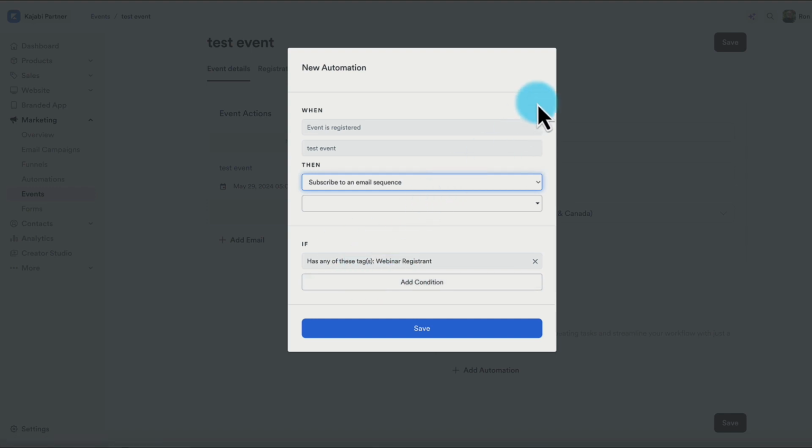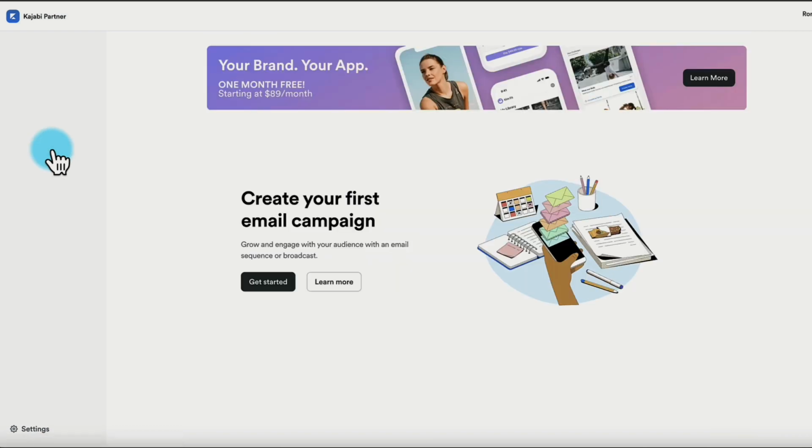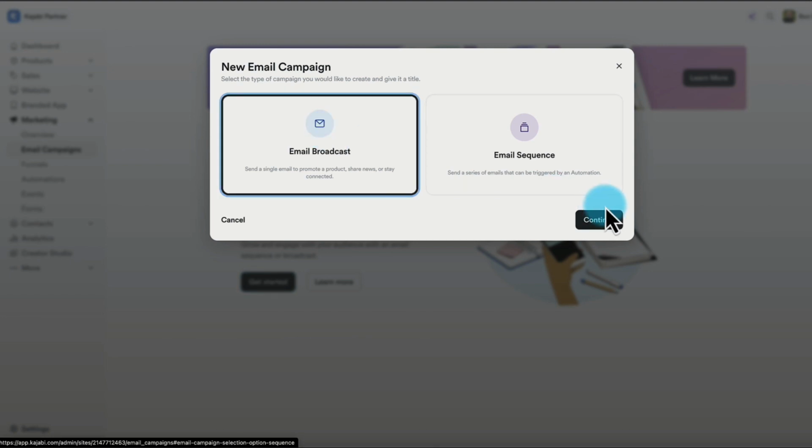Okay. So now I think you have to be on the growth plan to get the conditions, but it's a huge add-on that's certainly worth it. Okay, funnels, you can do it there. If we go to email campaigns, when I create an email, say broadcast.